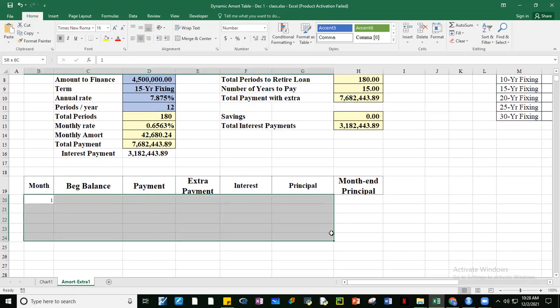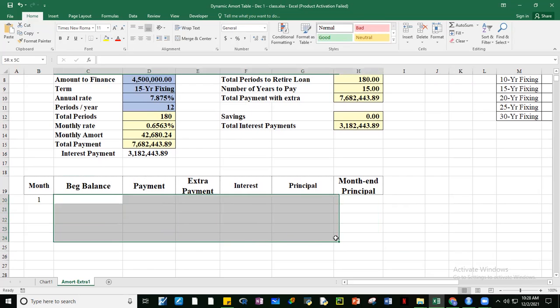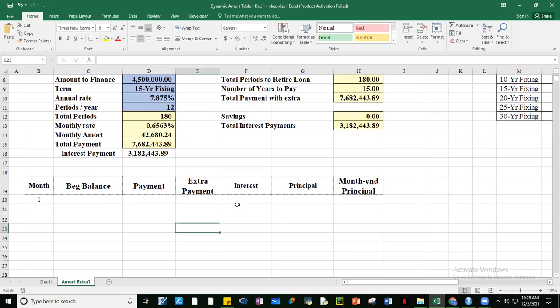Okay, i-format ko na. Times New Roman, gawin natin 16. Center natin. Okay. Tapos yung pera natin. Okay, mamaya na.